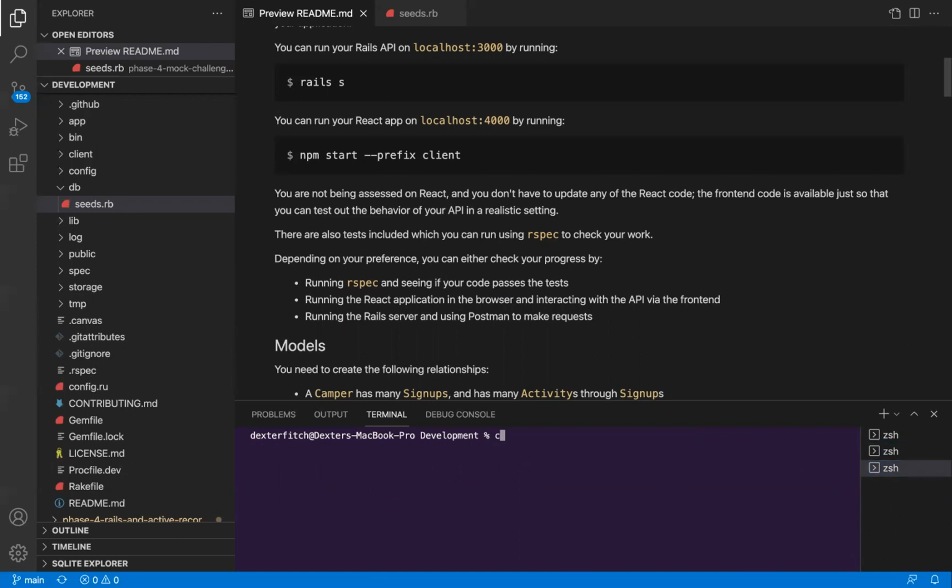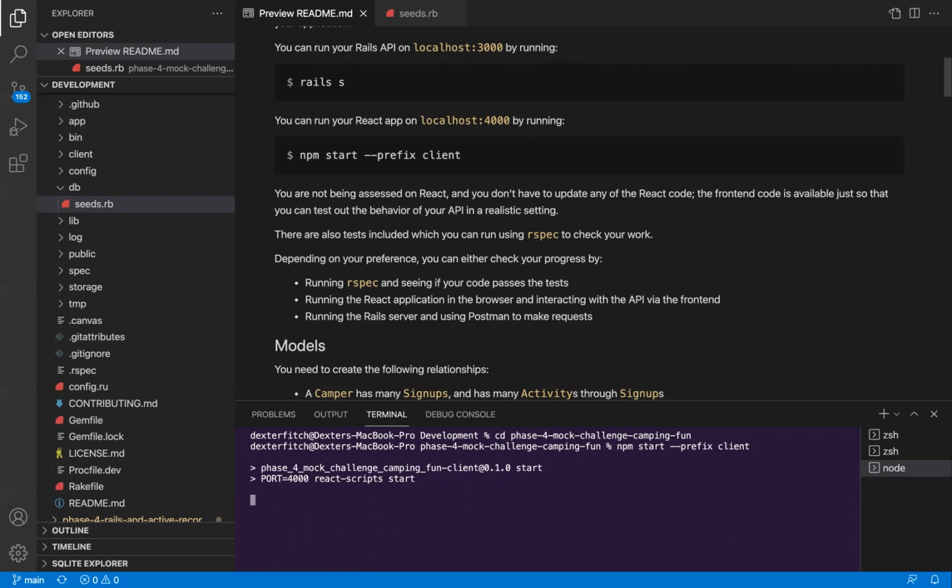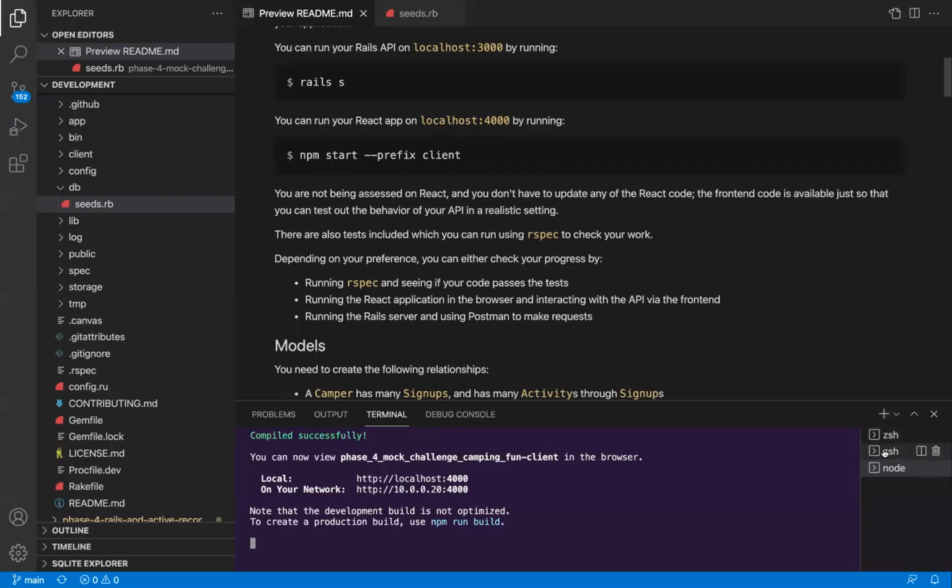Okay, so in this one, I'm going to run the server for the front end. So it'll be npm start. Then once again, the prefix flag and the folder it's living in, the client folder. This will be opening up our front end on localhost port 4000. It's trying its best to load. We'll let it do its thing.